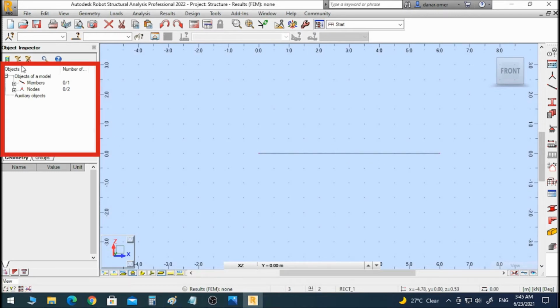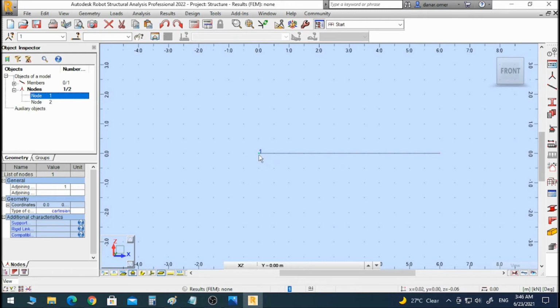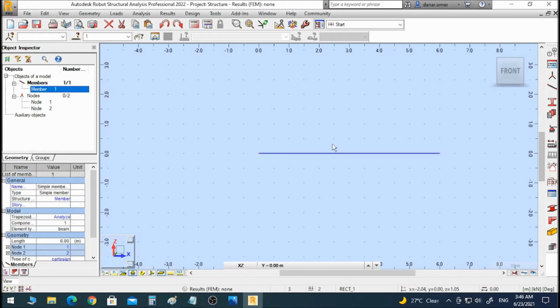If you see, this is the outline of our file. Here we have our objects. So first we have nodes and members. In nodes, we have node 1, it's green, do you see? And node 2, this one. In member, we only have one member. So member 1, node 1, node 2.